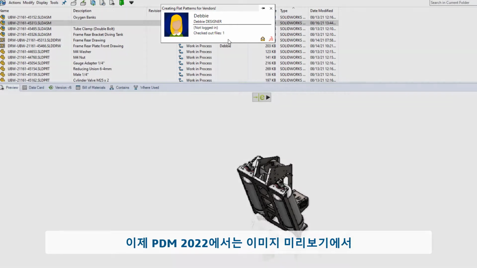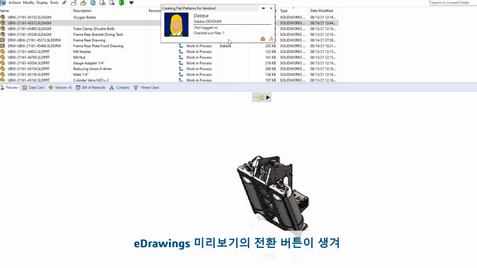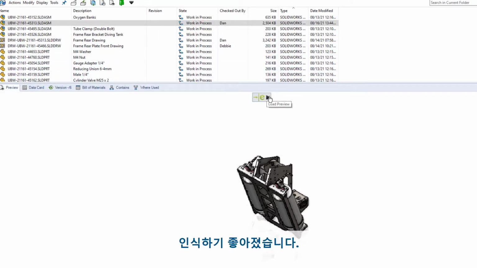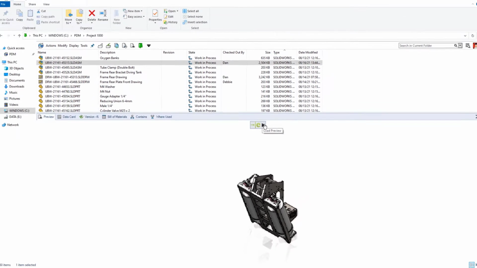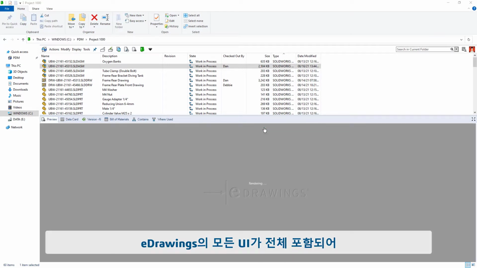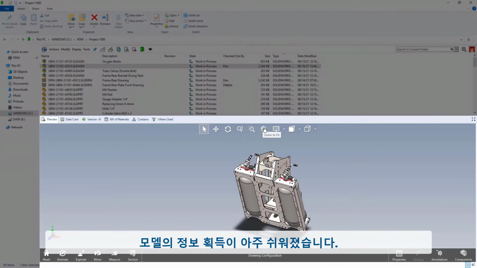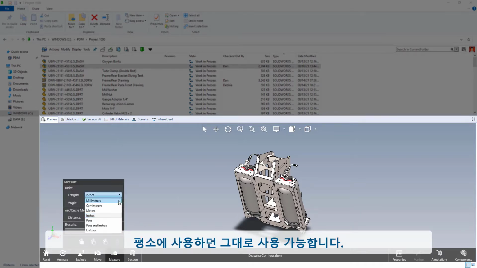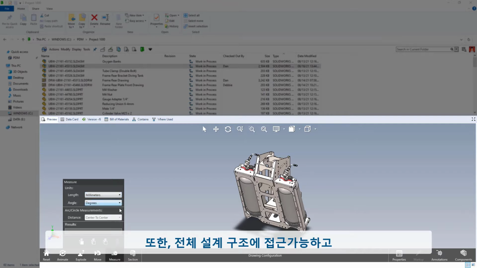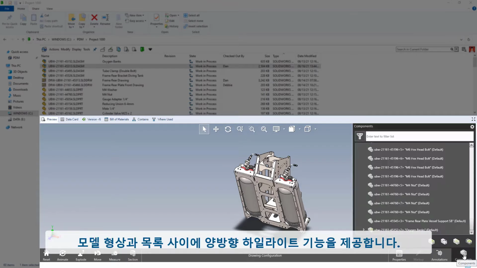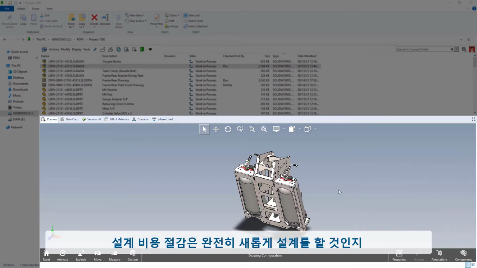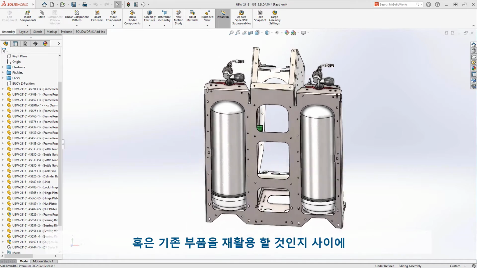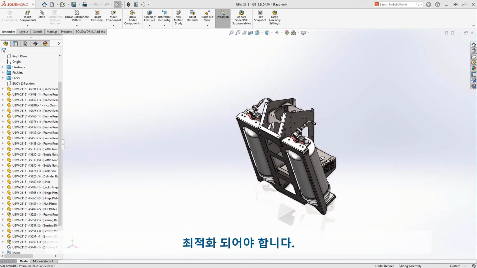New for 2022, transitioning from the bitmap preview to the eDrawings preview is now more discoverable with the help of a dedicated button. Interrogating your models is now easier than ever with the eDrawings desktop UI fully embedded. This familiar interface allows access to commonly used commands like the measure tool with all its options. It also provides full access to the component design tree, allowing you to cross-highlight between model geometry and the component list.